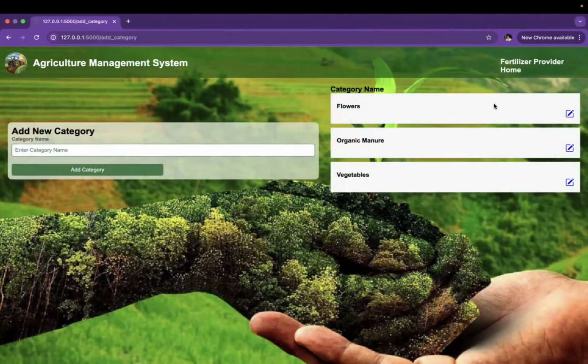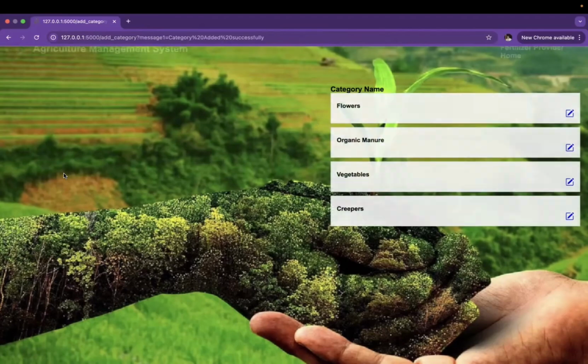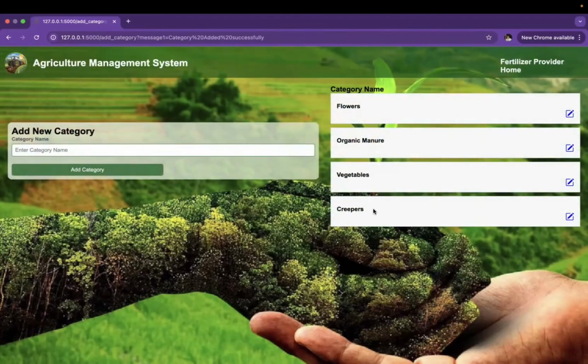Let's say I'm providing a fertilizer specially for flowers, or I'm providing organic manure, or I'm providing fertilizers specially for vegetables. So you have to mention the category. And if you want to add some categories, you can add them, let's say for creepers, basically. That's the plan that I'm going to add. If I have to add a fertilizer under that, I can add it, but as of now I'm just creating a category. I won't add any fertilizer under that.